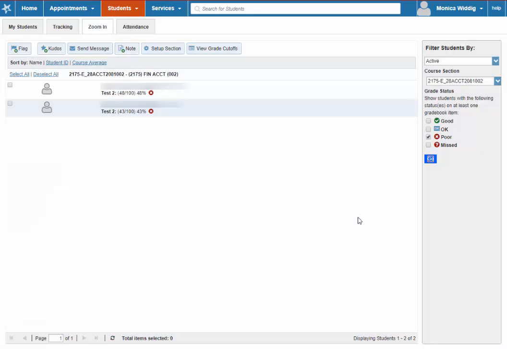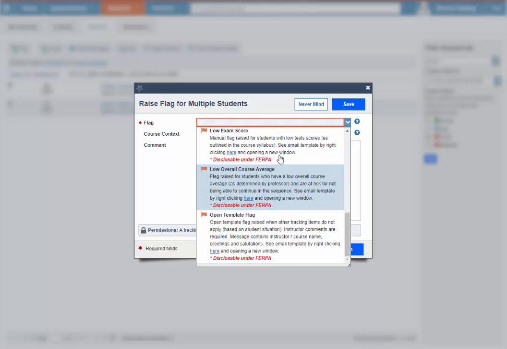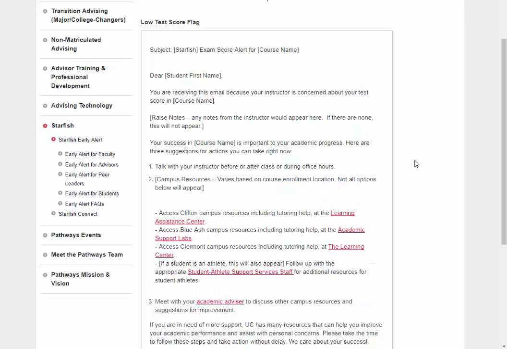In this example, I want to send a low exam score flag to all students who populated in the poor category. Click Select All to select all the students in the category and then the flag button. Select the appropriate flag. If you want to see what the messaging looks like for a particular flag, right-click on here and click Open Link in New tab. This will take you to the template.